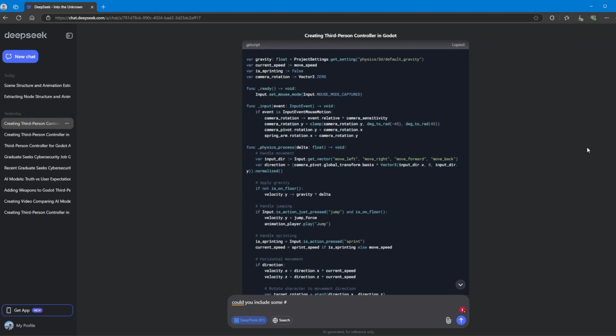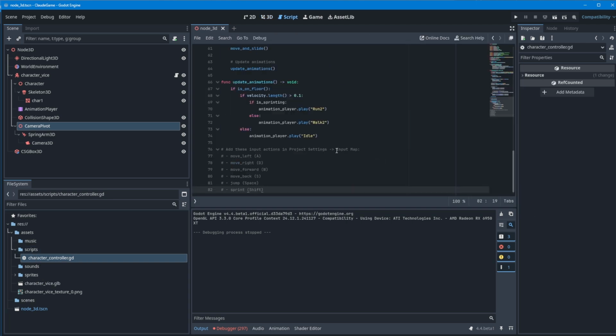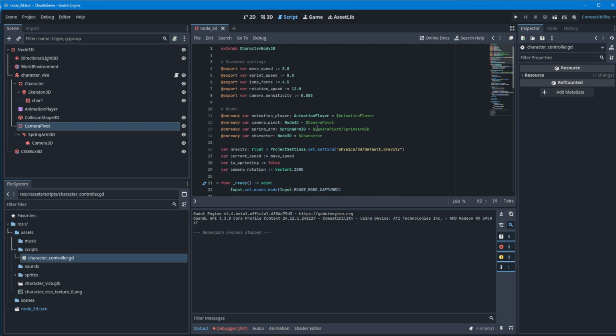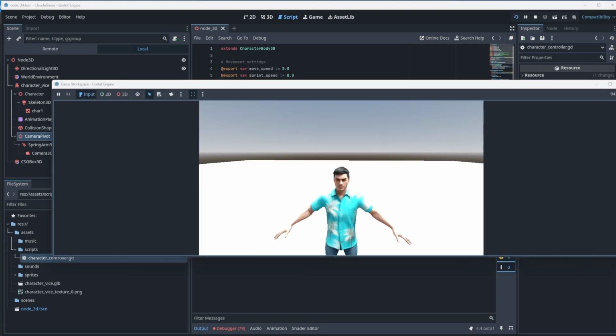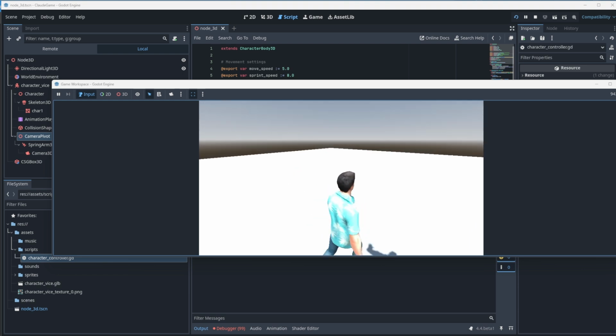So I'm going to copy the script. I'm going to come over and I've created a new script called charactercontroller.gd. I'm going to right click, Control A and paste and save. And make sure to drag it to the character and save it. And what should happen is it's created a nice third-person controller using the animations.